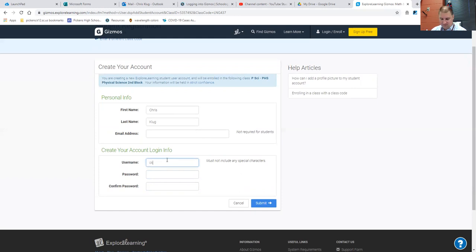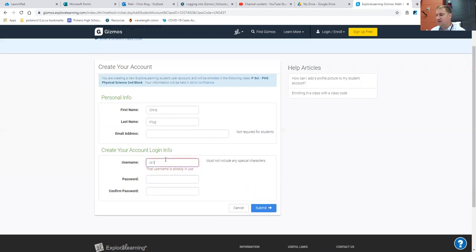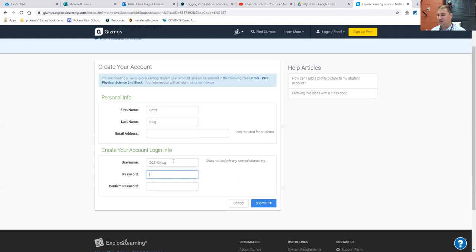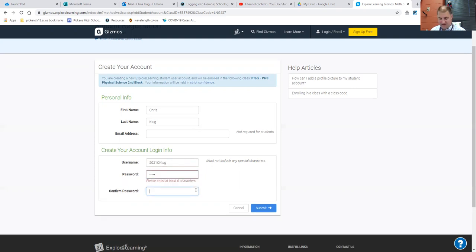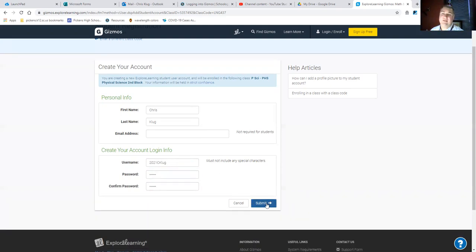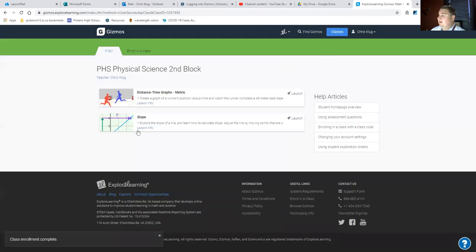And so, CK1, that's already in use. CK101, that's kind of crazy. CKLUG1, 2, wow. CKLUG. Okay. Oh, it wasn't checking every single one. Whatever your password is, 12345. That's not a real password. And then you're in. Okay.